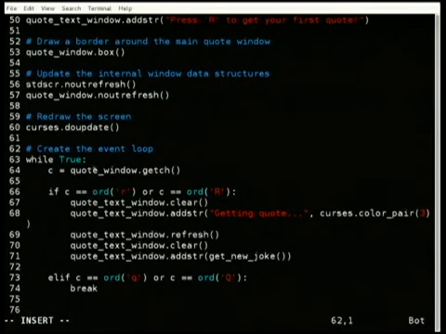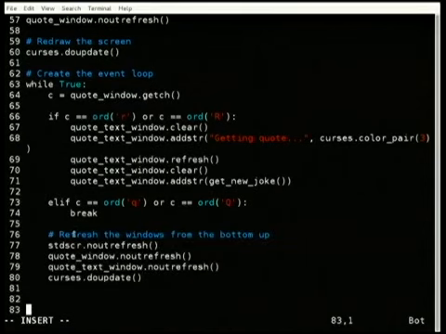We're going to catch the input every time. If it's an R, we're going to clear the text window. We're going to say get in quote and refresh it, then clear it, and then put the new joke in. If it's Q, then we're going to break out. And at the end of each loop, we're going to refresh from the bottom up. So screen, quote window, text window, and then draw the screen again. And the reason you do this is so you avoid flickering.